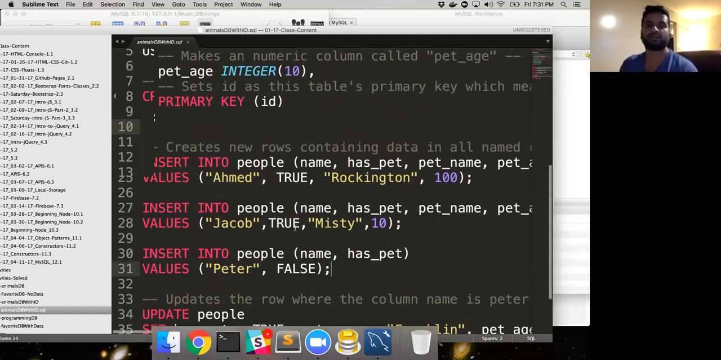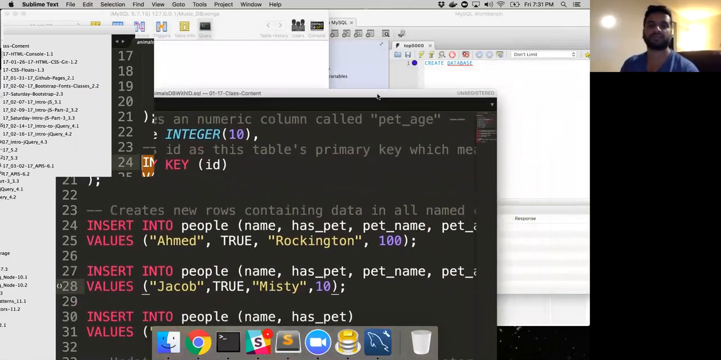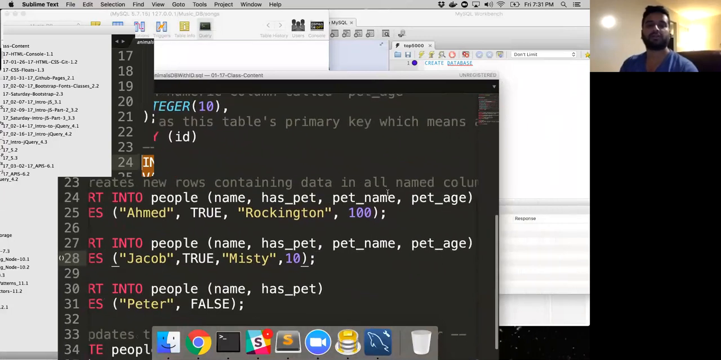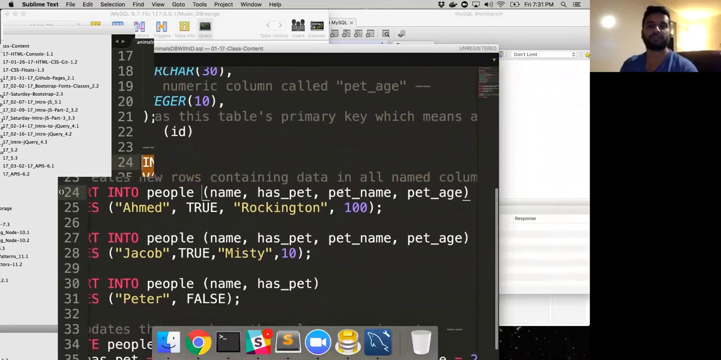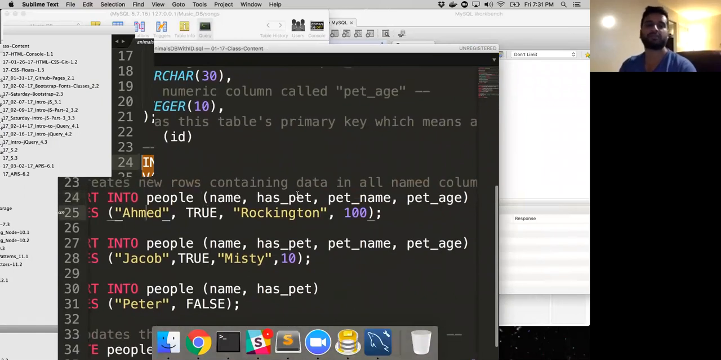So now we have the new user that Mario was talking about. We have this INSERT INTO. Now, because we're all like 12 years old, we always giggle at this, right? INSERT INTO people. At this point, we're inserting some information, and this is creating rows of information. The first row has a correspondence of name, has pet, pet name, pet age. Notice that we didn't do ID. Why didn't we include ID in this insert statement?